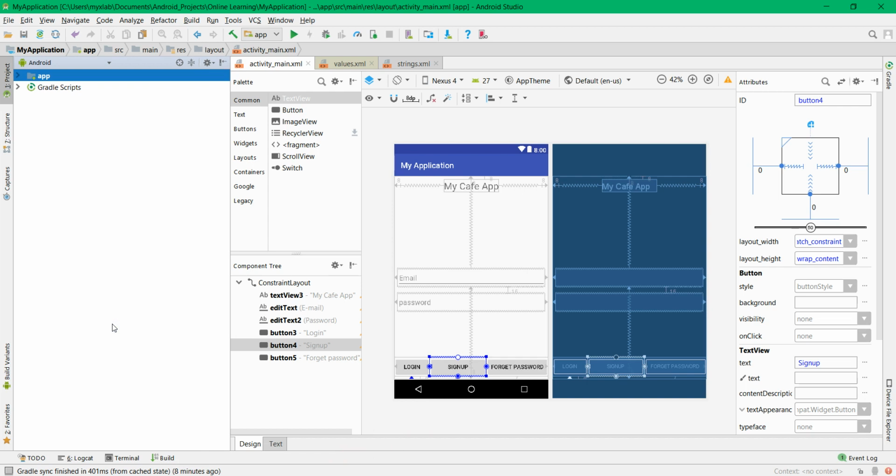Okay, thank you very much. In the next video, I'm going to show you some of the features inside the constraint layout which might be useful for you to create the user interface.